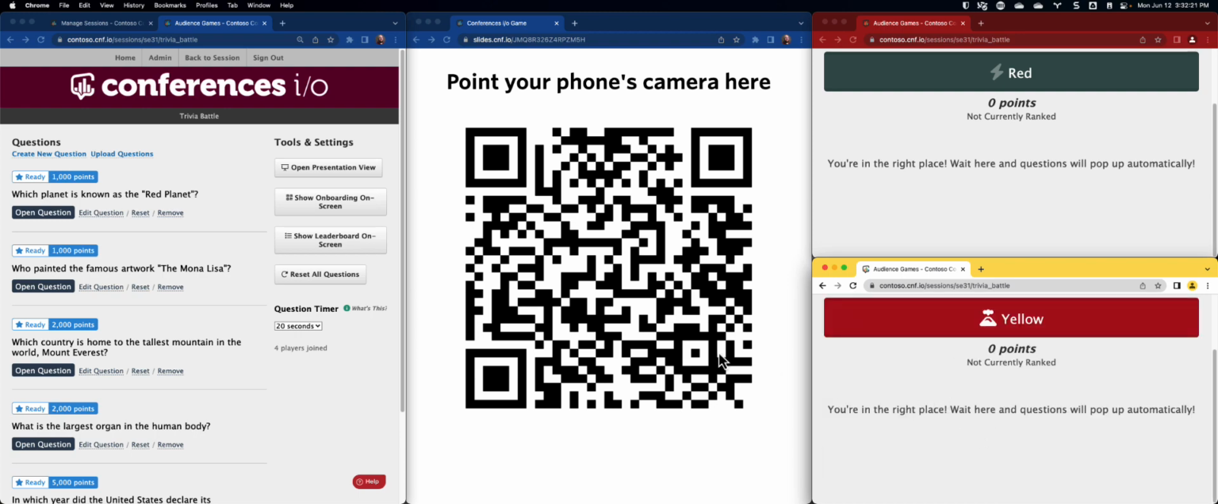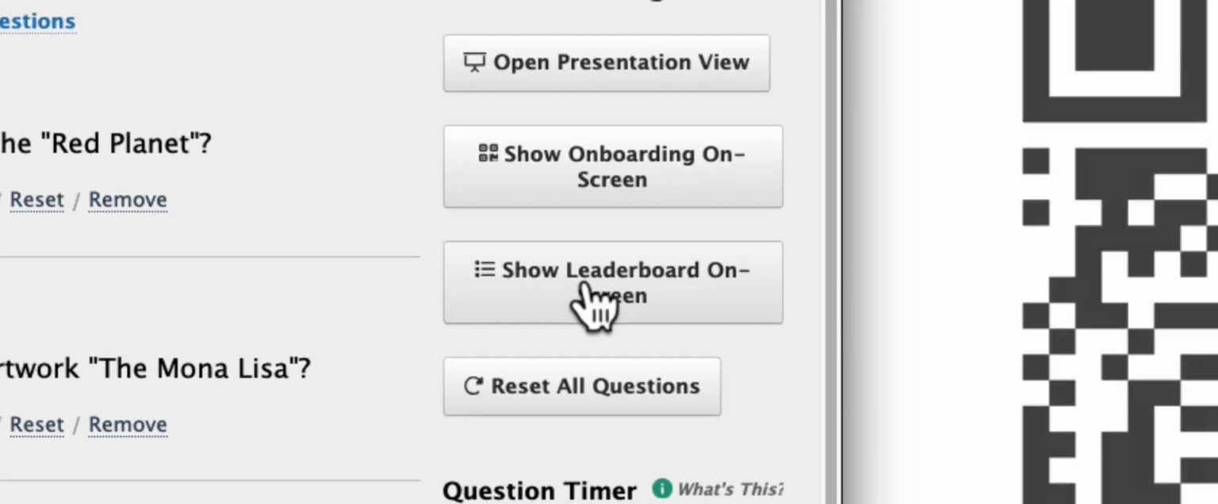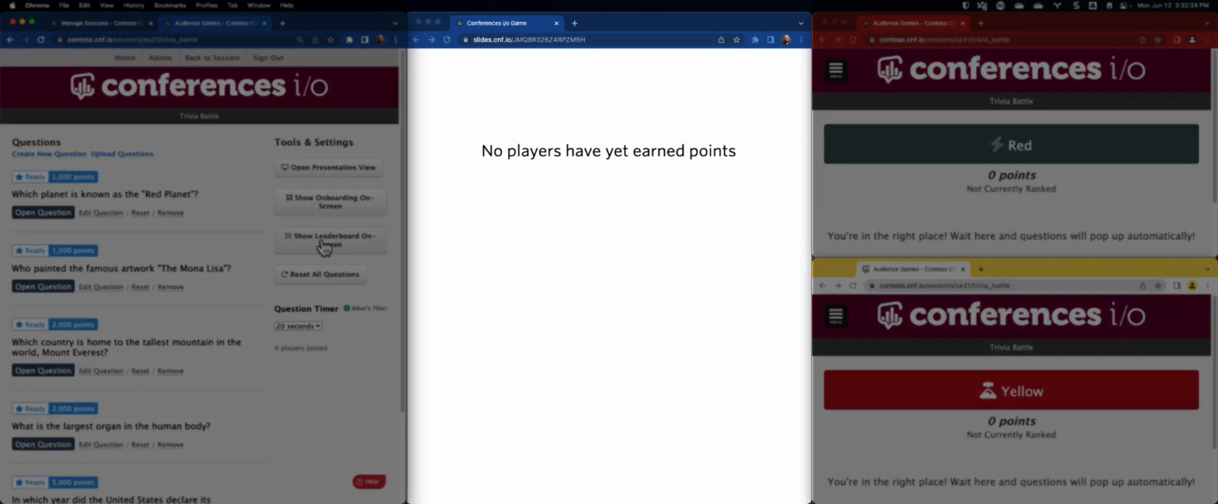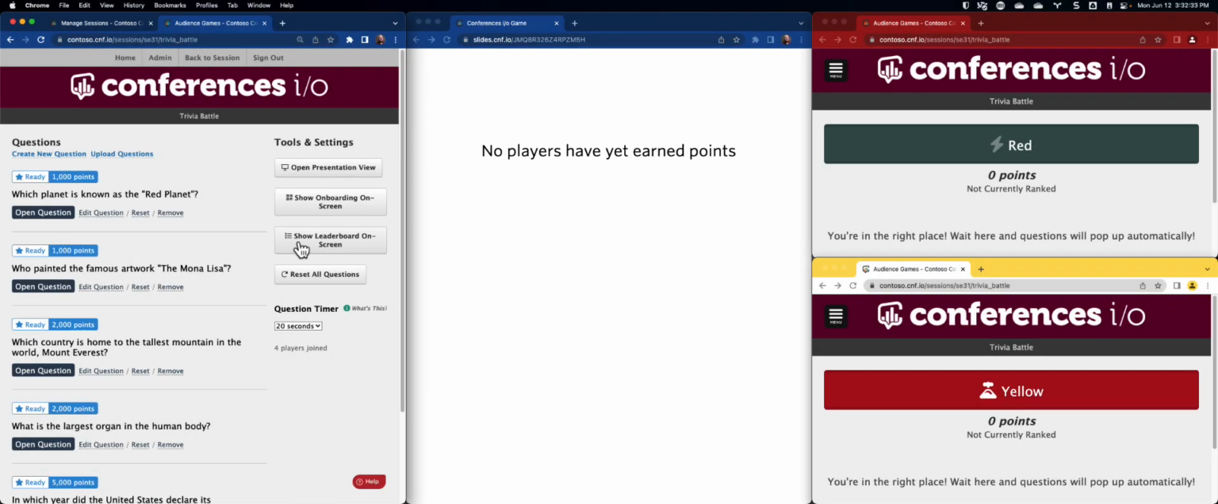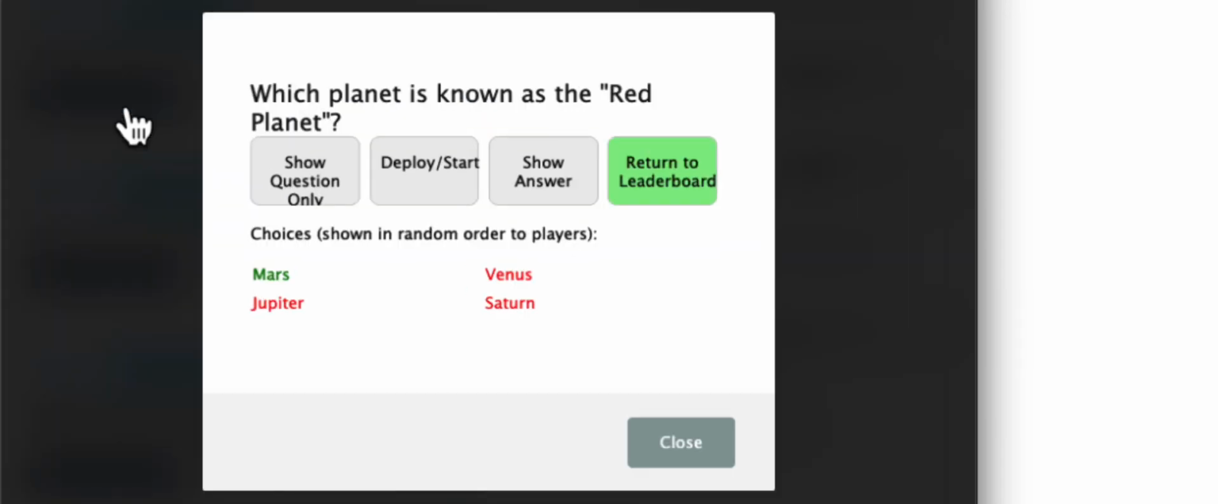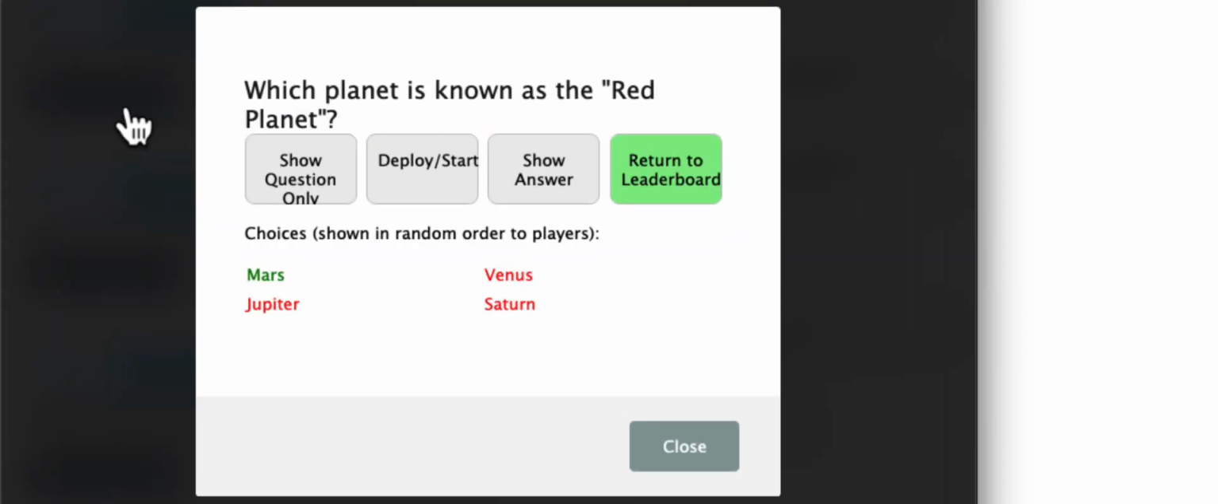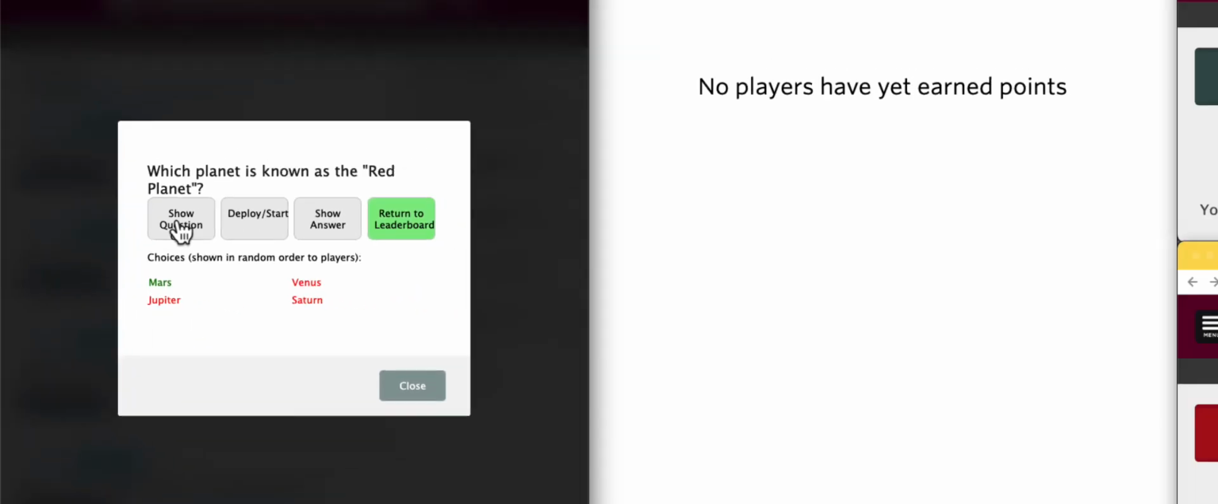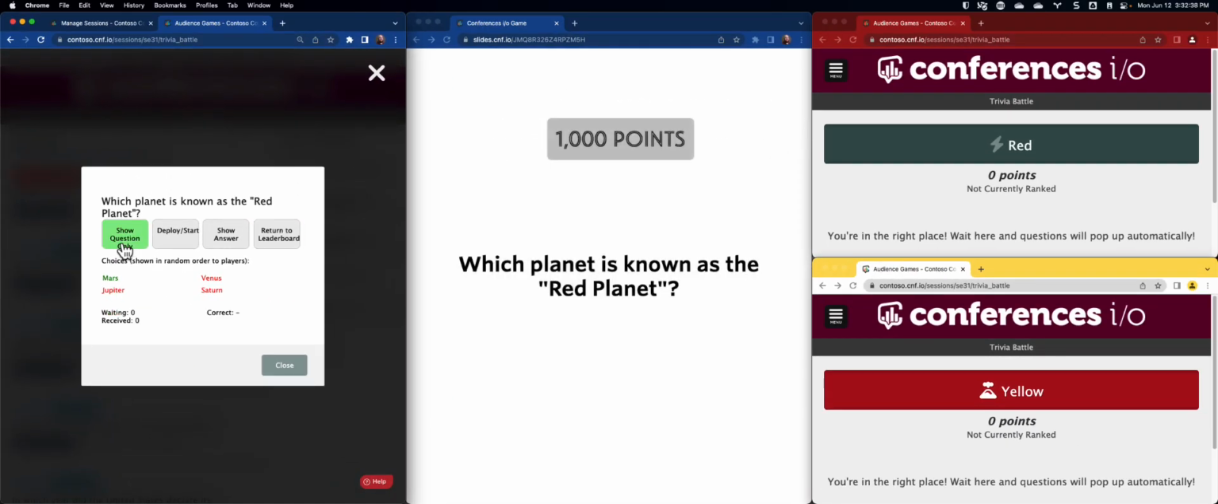When all of the players have finished registering, click Show Leaderboard on Screen in the moderator panel. This will update the presentation view with live scores. To start a round, click the Open Question button under a question to bring up the round's control panel. The Show Question Only button will update the presentation view with the question, but will not start the timer.